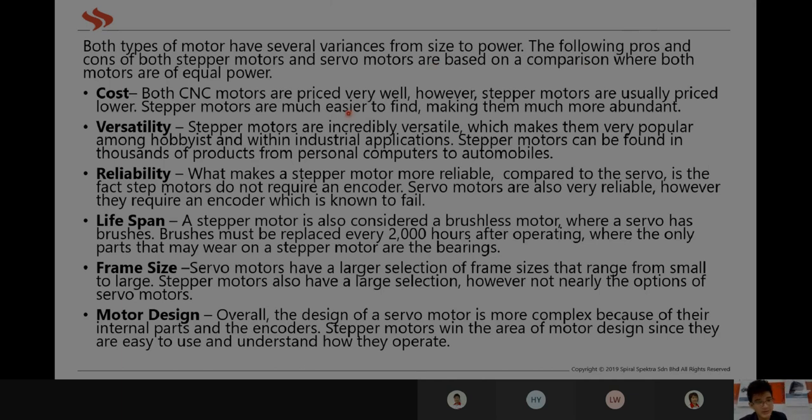In terms of cost, both CNC motors are priced very well. However, stepper motors are usually priced lower. Stepper motors are much easier to find, making them much more abundant. In terms of versatility, stepper motors are incredibly versatile, which makes them very popular among hobbyists and within industrial applications. Stepper motors can be found in thousands of products, from personal computers to automobiles.